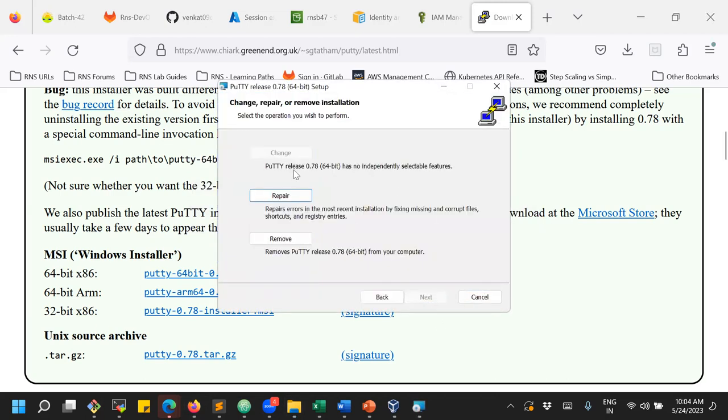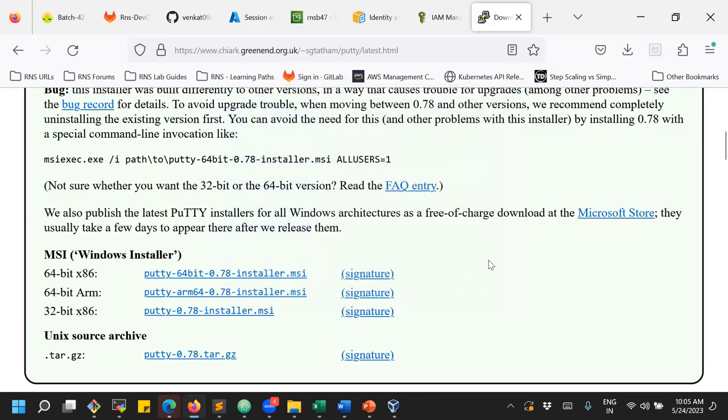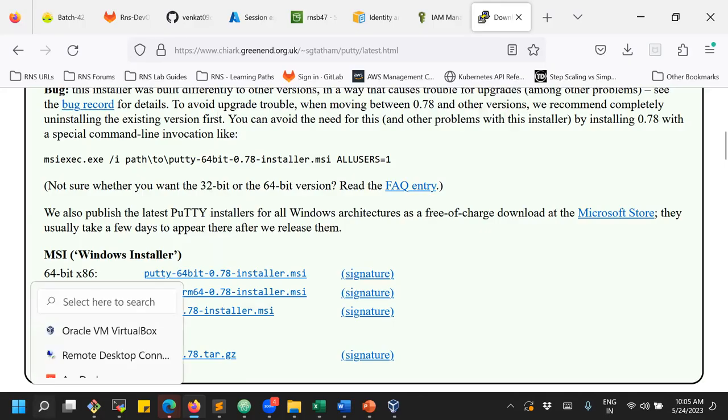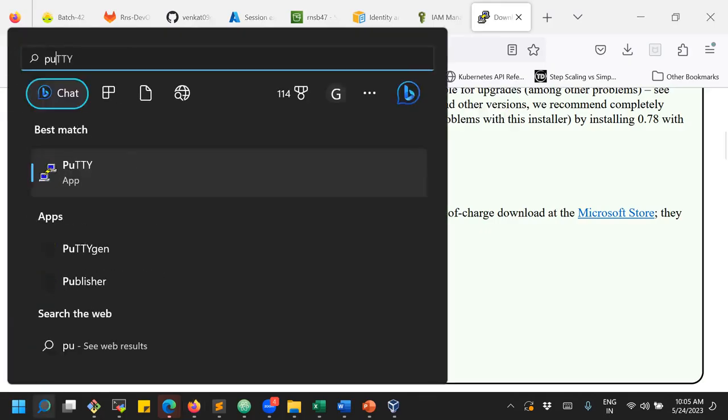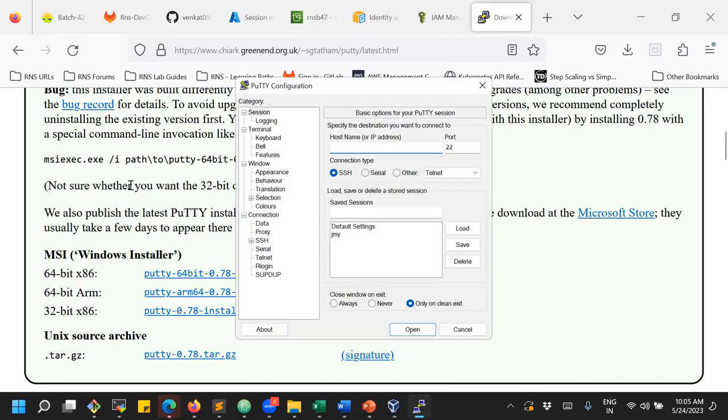Yeah, a simple utility. My system already has PuTTY, so it is asking whether I want to repair it or remove it. In your system, you can just install it and use PuTTY. Once it has been installed, go to the search option, search for PuTTY, and open it.